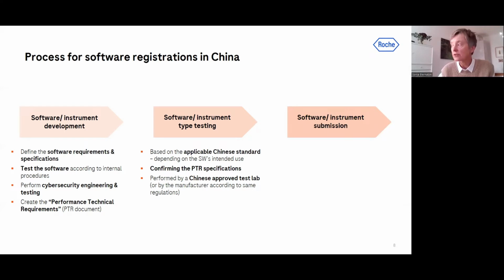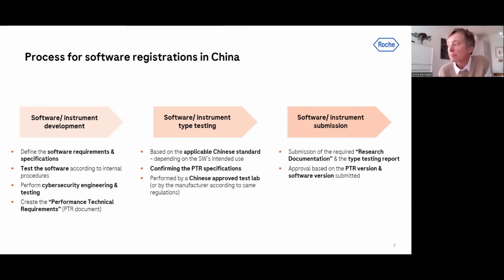And then finally, you can start your software's submission. What you need to submit is also what they call the research documentation, so all your internal documents that you created during the development. And what's also important, the PTR will be part of your license. So you will get an approval of the PTR by the authority, and this is the base for the product you will then be able to bring to the Chinese market. That means whenever you change your software version or whenever any of those specifications that are defined in that PTR will be changed, you will have to consider a possible change submission. I think this is also something to keep in mind.